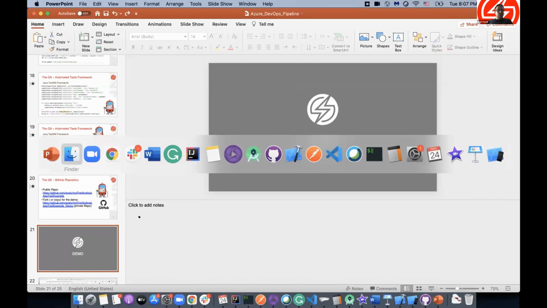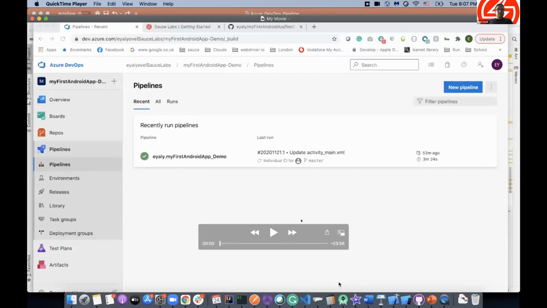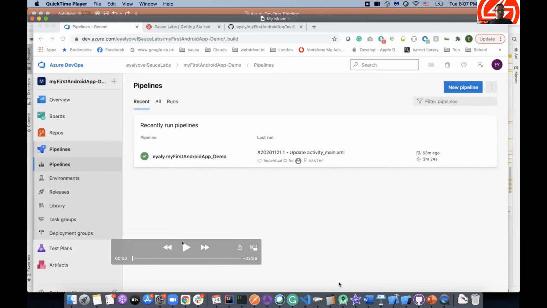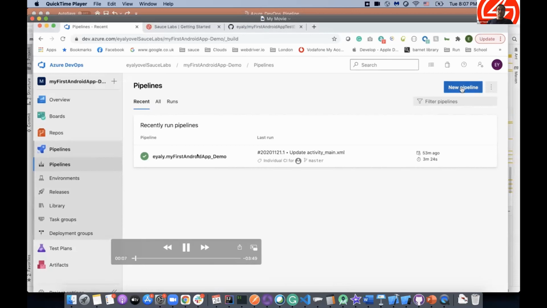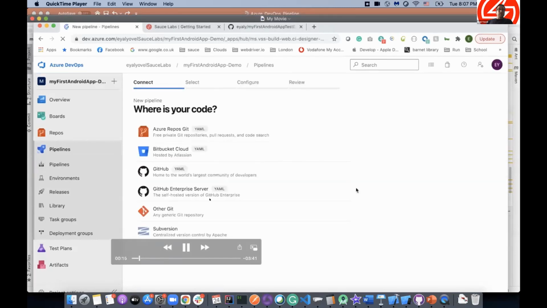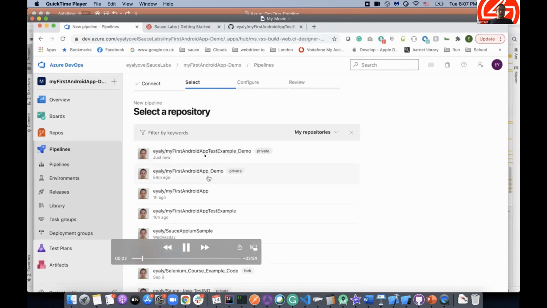Okay, so now I didn't start to run. So now I have the first pipeline. I want to create a second pipeline and click new pipeline. Okay, and again, I should select where my code is. So my code is in GitHub, and I need to select the repository. So this is the first one.